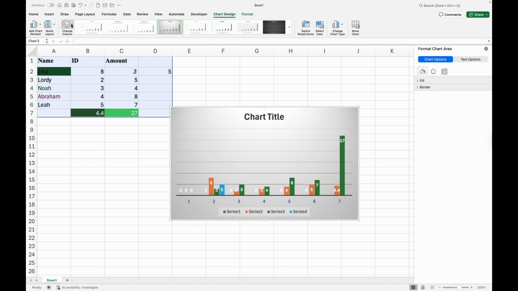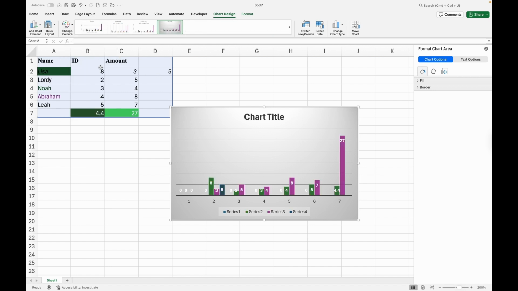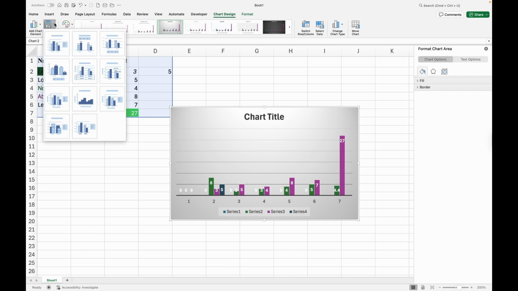You can also change the colors by clicking on this drop down to change the colors for your chart. And then you can also have a quick layout, in case you prefer your chart to be in a certain layout, you can select any of those.